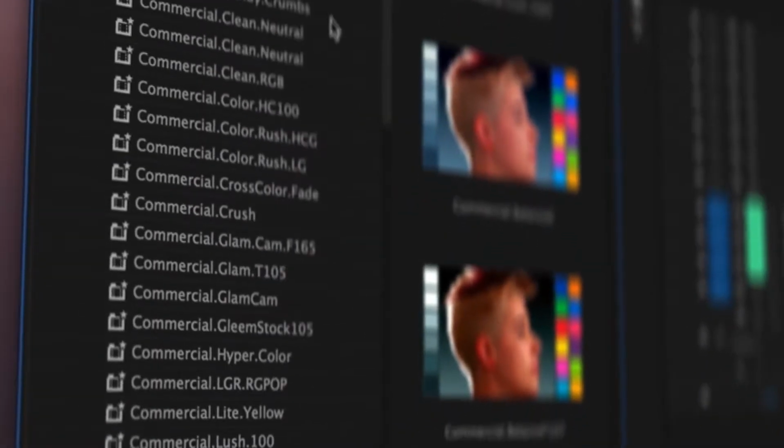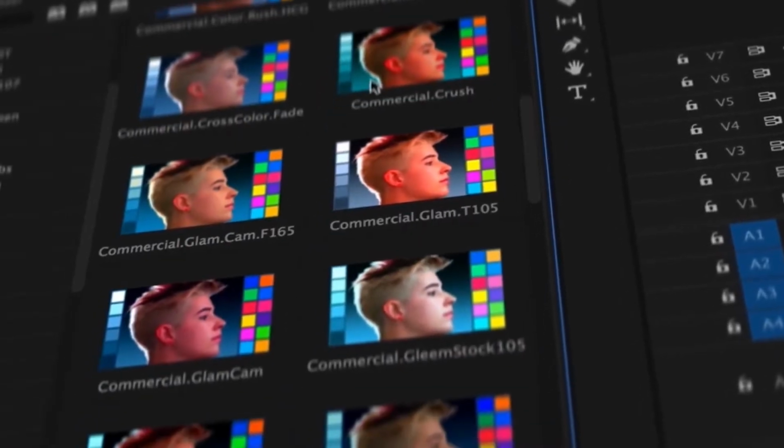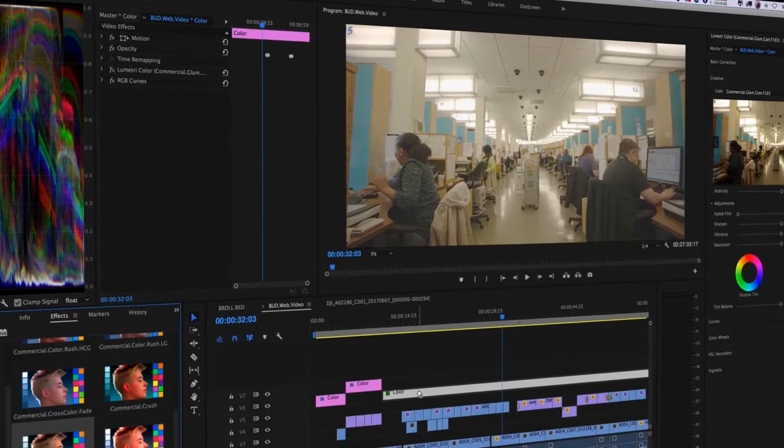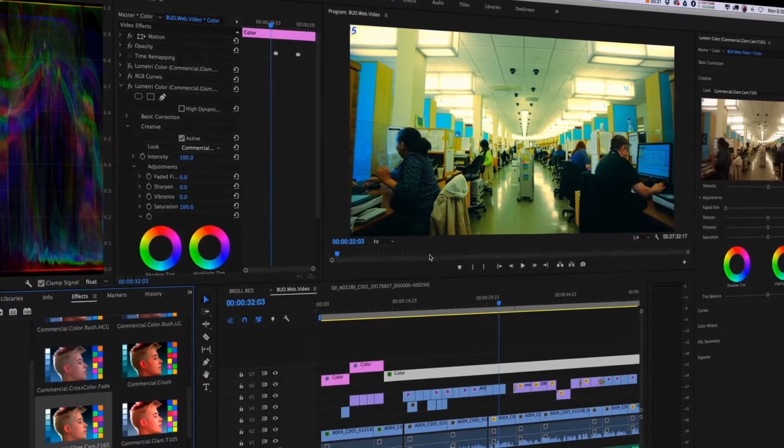Presets for Adobe Premiere allow you to preview LUT Master colour looks. Just drag and drop colours into the timeline and utilise Premiere's Lumetri colour panel.